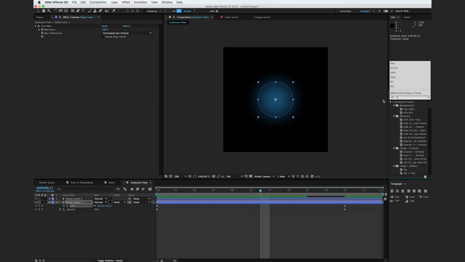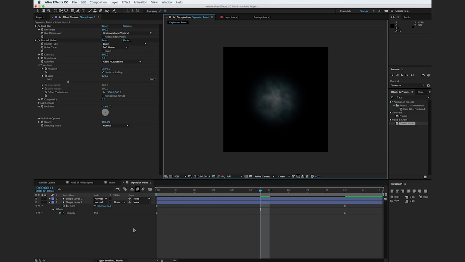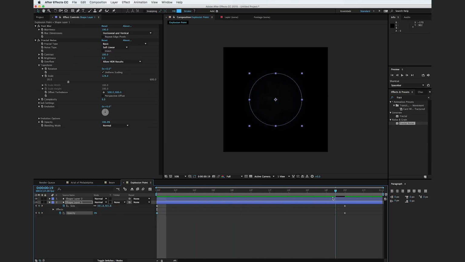And I'm just going to add in a fractal noise effect. And I'm going to scale this up just a little bit, maybe right about there, just to make it look like there's a little more debris. And maybe instead of 100% opacity, maybe we want it to be about 50% opacity in the beginning. And so it just kind of fades up over time.